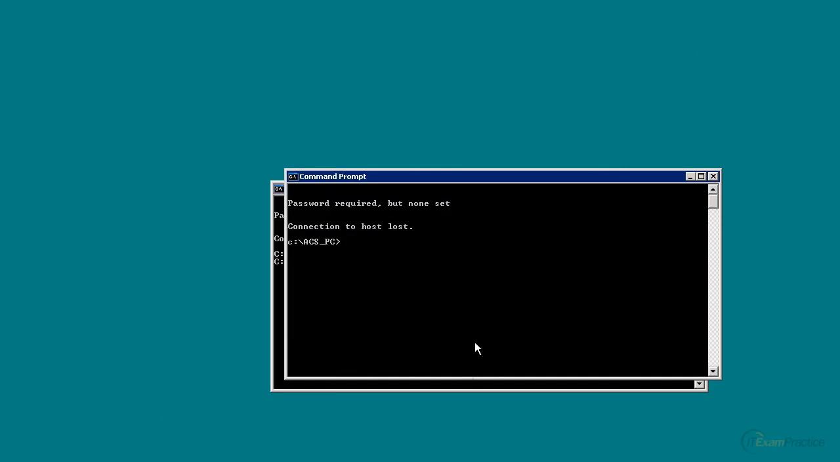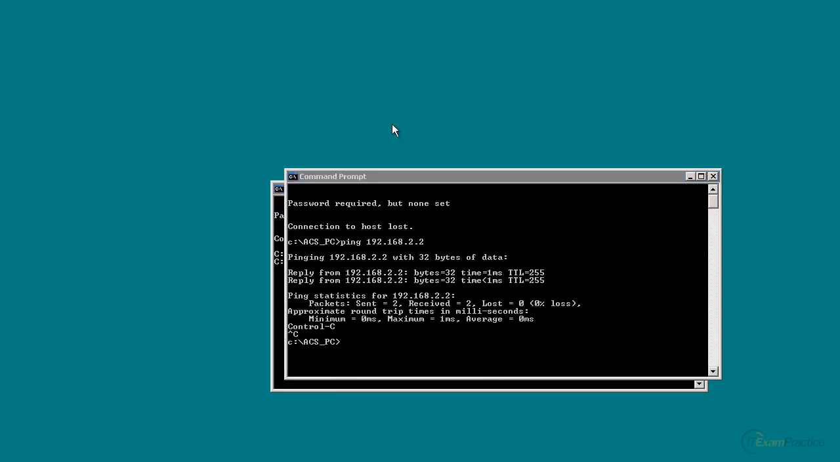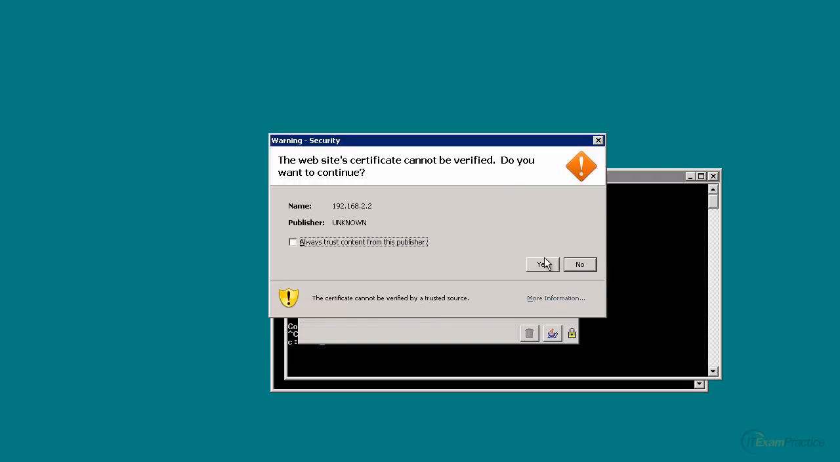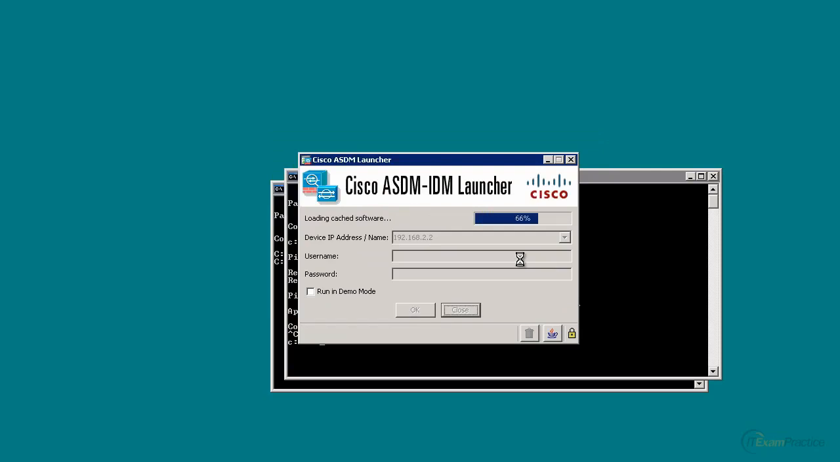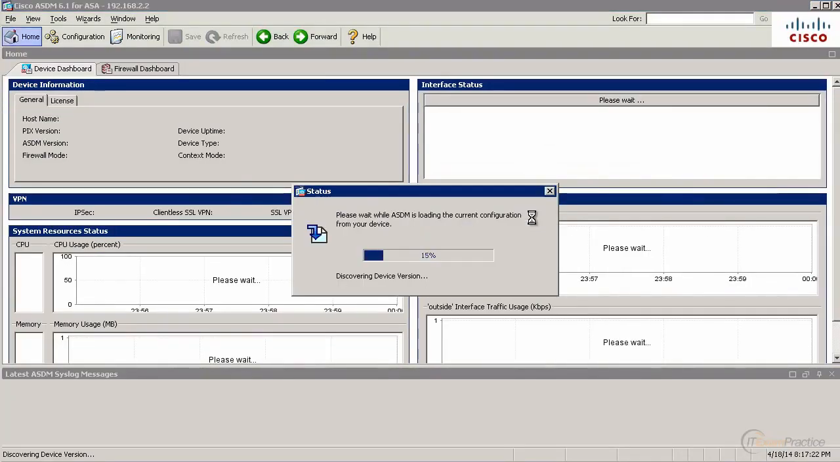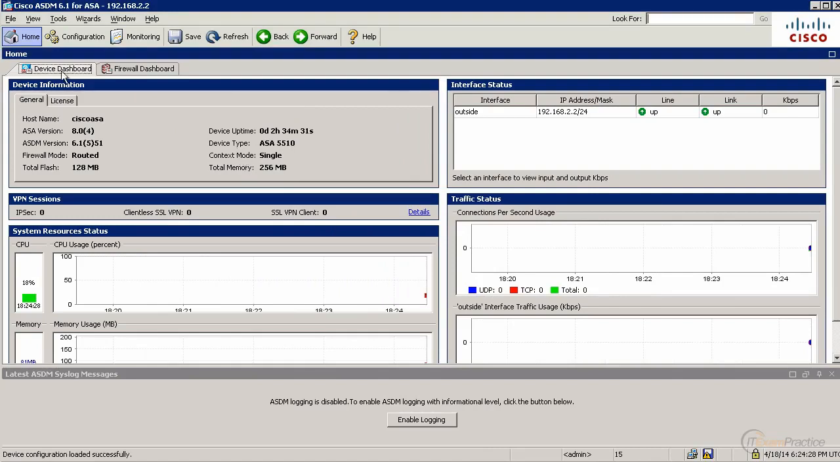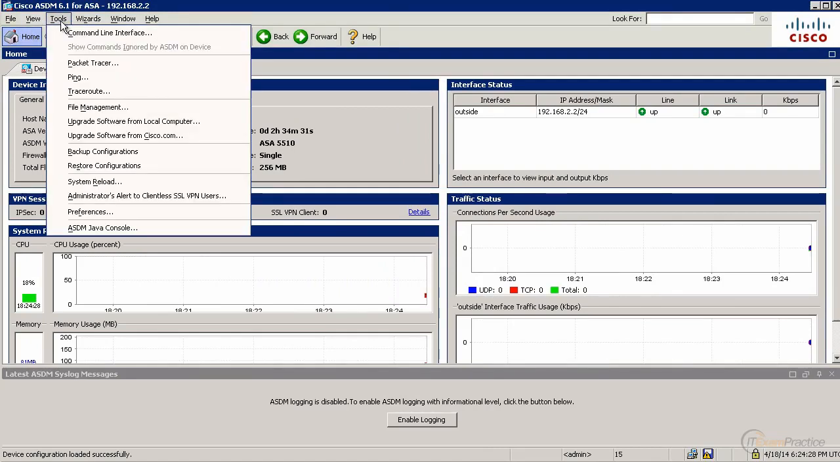Let's close that guy. First of all, let's try and ping it. That's a good sign. Good, we can connect. The next step is to upgrade this ASA to 8.3. We'll do that from ASDM as well.